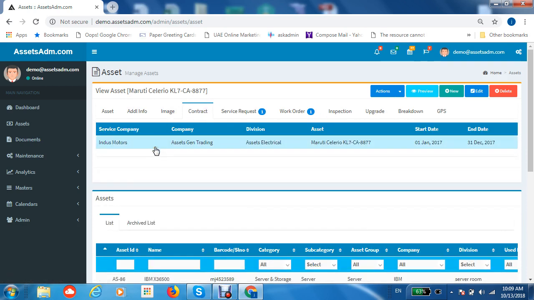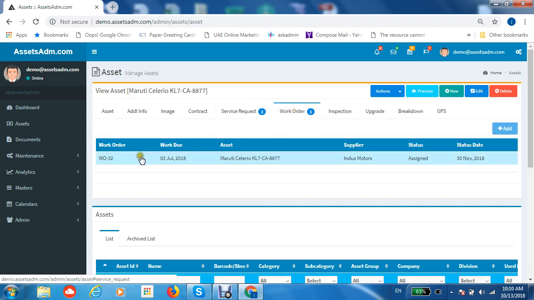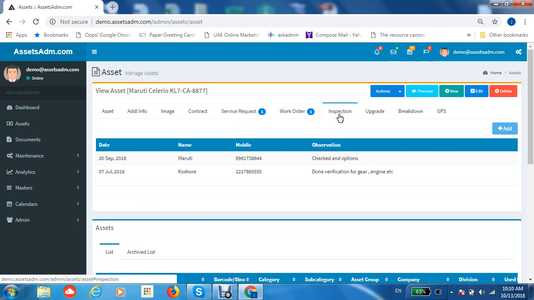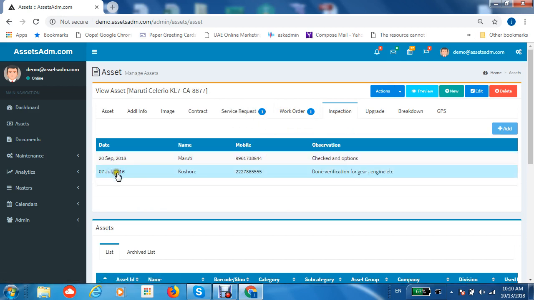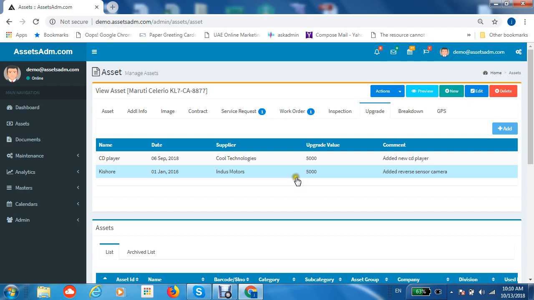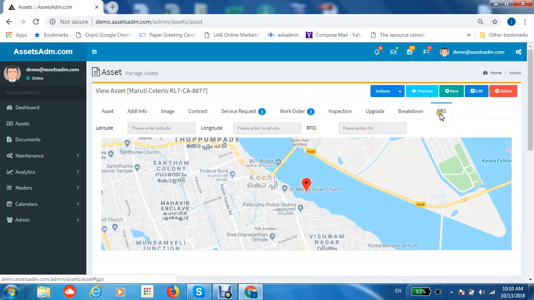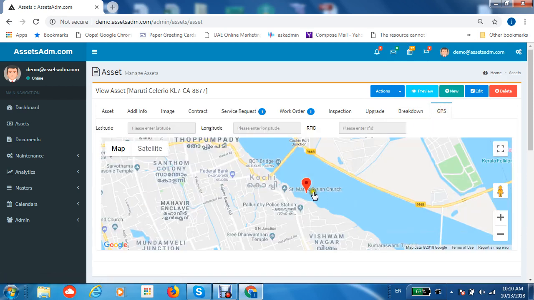Contract shows the contract details of that particular asset if done. Service request shows the service requests that were made to that particular asset. And work order shows the work order that has been approved for that particular service request. Inspection details shows the inspection details of that particular asset. Upgrade shows the upgradation details you have done to that particular asset. And breakdown shows the breakdown details, and GPS shows the location of that particular asset. Hence, you can easily track where your asset is.